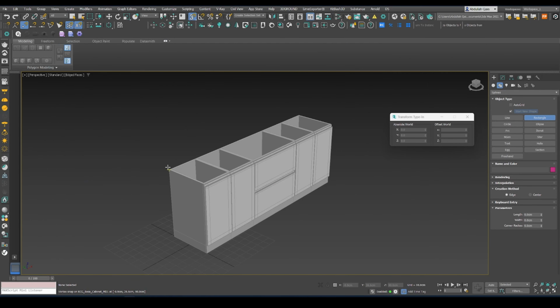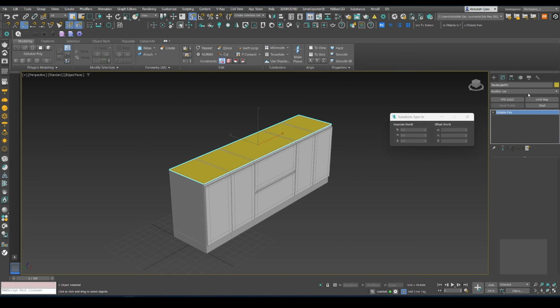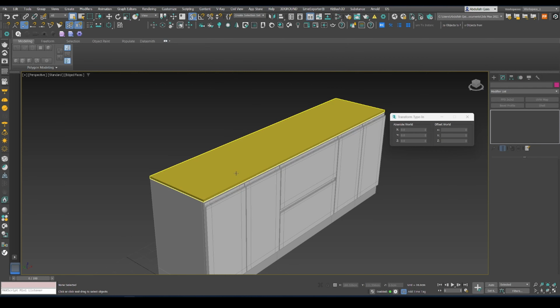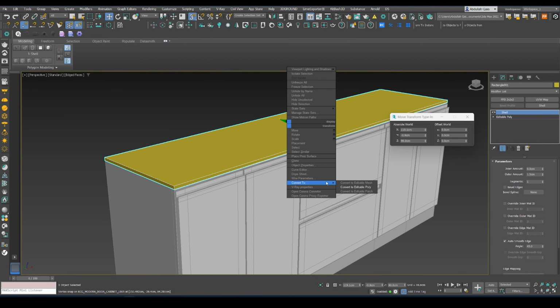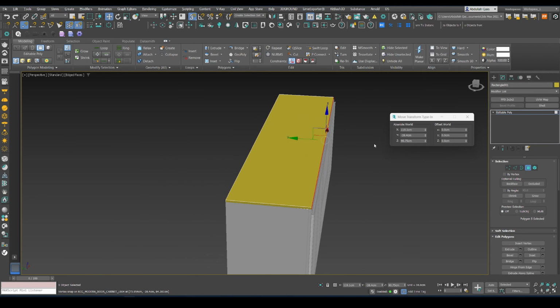Now, I will create the countertop, the surface that goes on top of the base cabinets. I usually keep this simple. Just make sure it fits correctly. I'll start by using a basic rectangle and fit it over the cabinets. I'll give it a shell modifier of 1.5 centimeters, then convert it to editable poly to make it easy to model later.